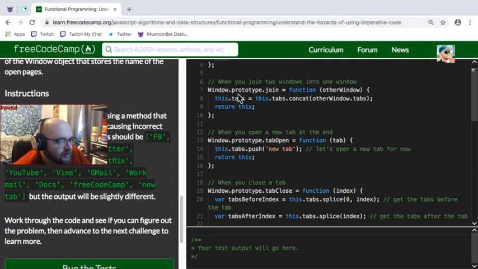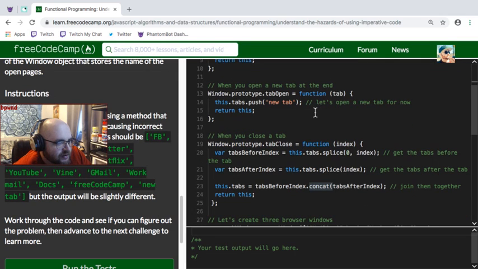And then we have some prototypes. When you join two windows into one, this takes another window and it just makes it so this.tabs is equal to this.tabs after we concatenate the other window's tabs to it. When you open a new tab, at the end, we have another prototype, tab open. This accepts a tab, and this.tabs.push adds a new tab to the tabs.